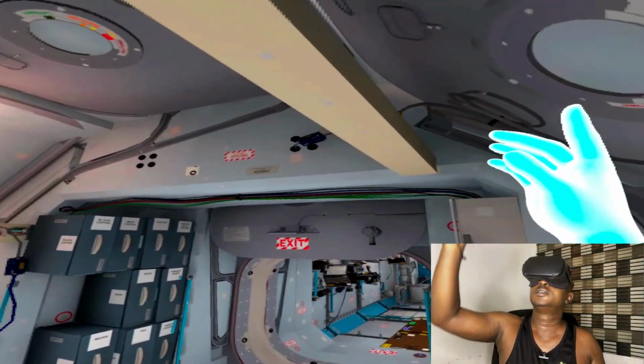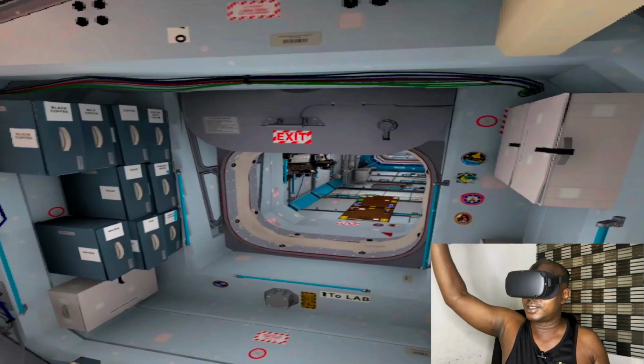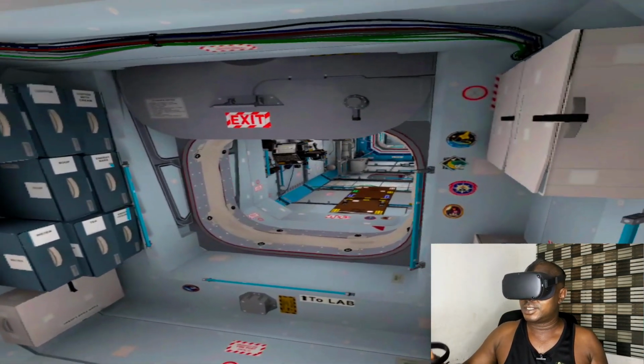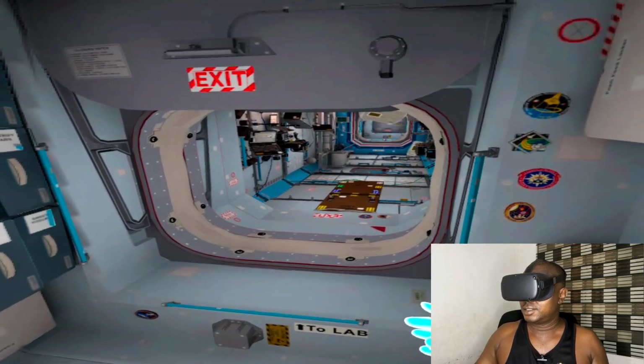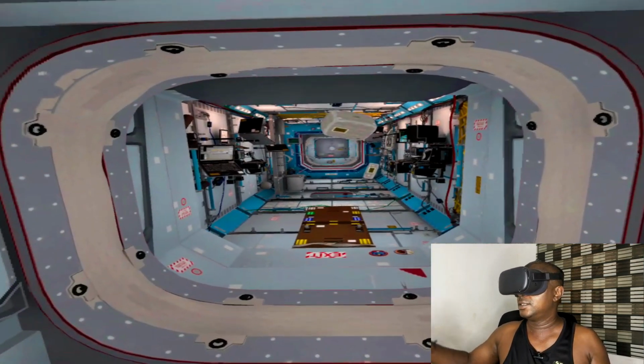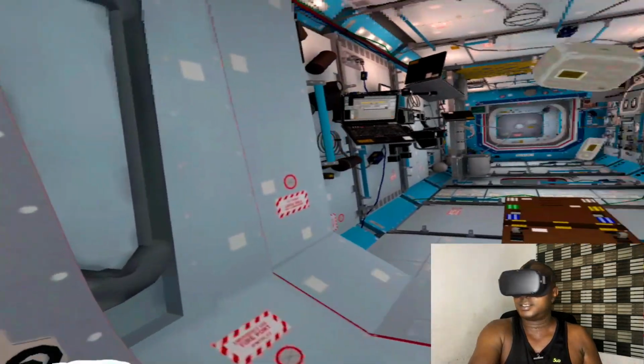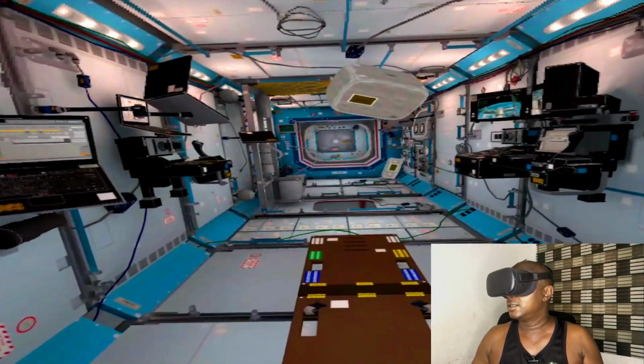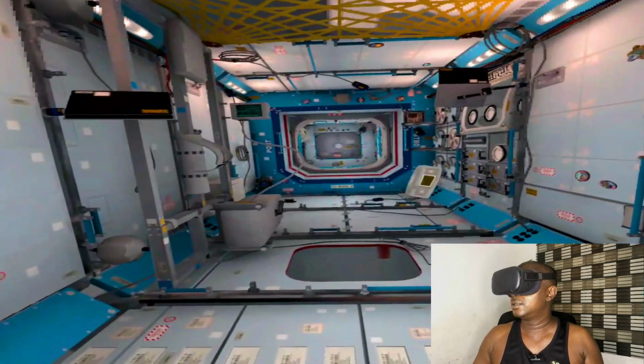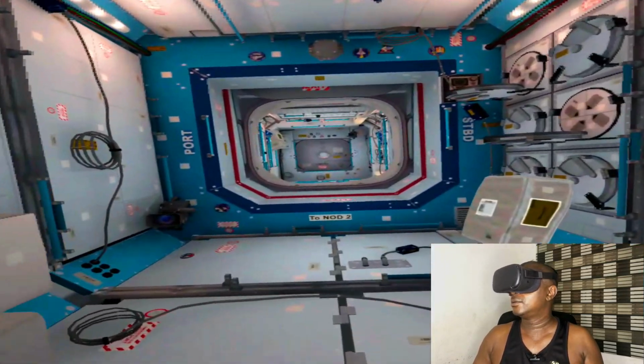The movement here is just crazy. Controlling the movement is so hard. You have to practice, because if you push your joystick, it goes too fast. Wow.